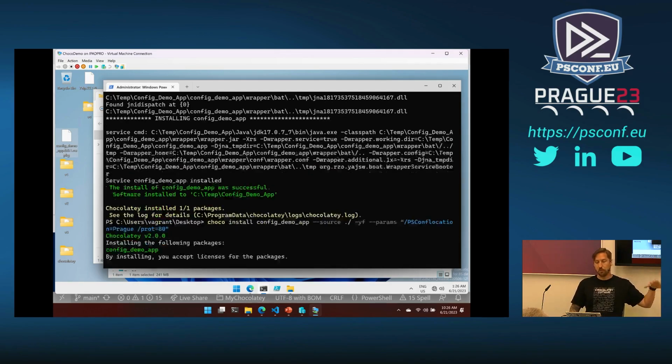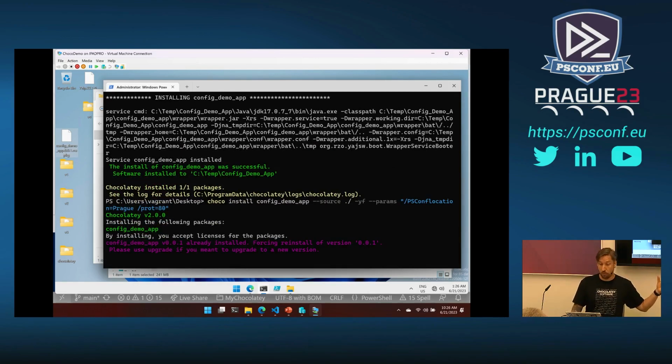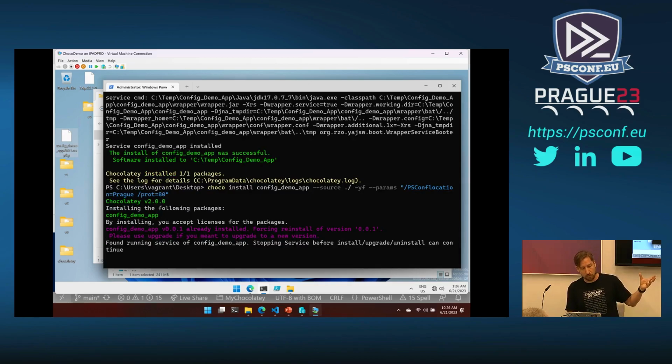So we'll just reinstall with the same parameters, with the wrong port, with the wrong property, and we should be presented with an error.